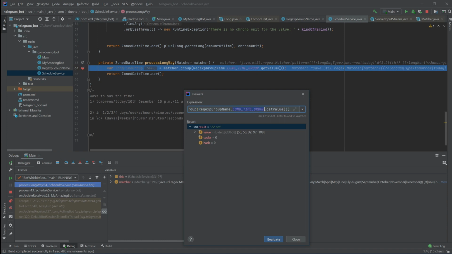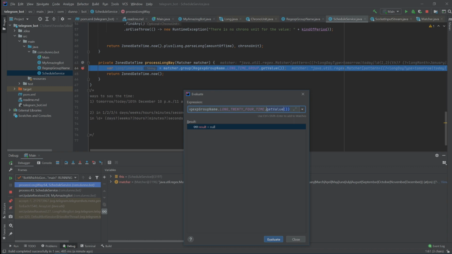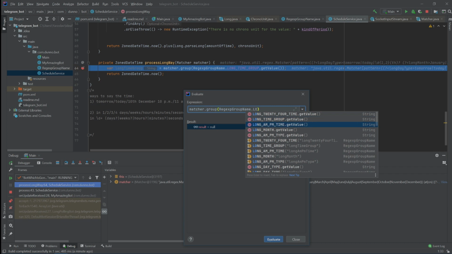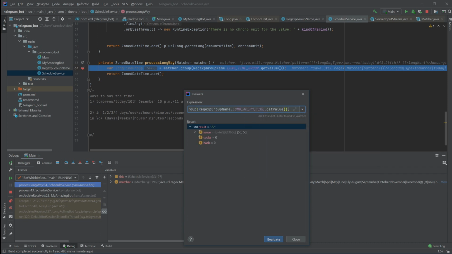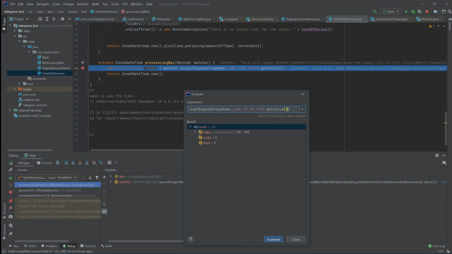Okay, that's fine. 22 a.m. It's parsable. Long 24 time, so here we have obviously null. And long AM/PM time. Okay, so here we have extracted time without PM or AM. Long AM/PM type. Yeah, that's fine either.